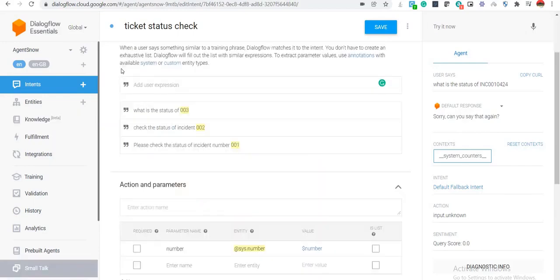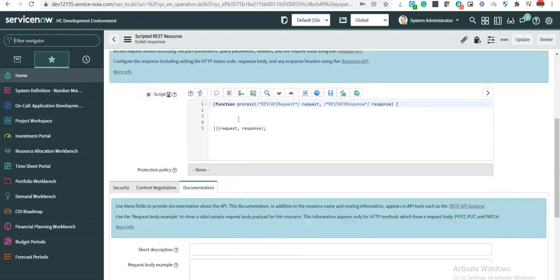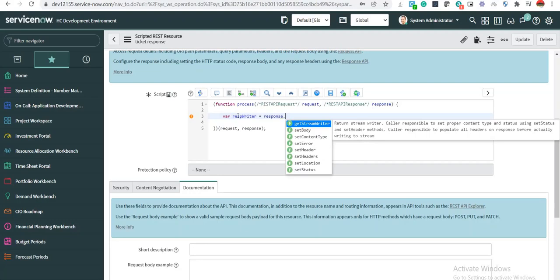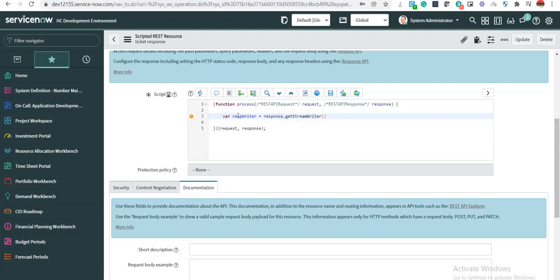So let's configure a scripted REST API. Okay, first of all, I am going to declare a variable for the response writer, and it is going to be response.getStreamWriter. This will help me write the response, which is going to be returned from the scripted REST API. Next is the request body.